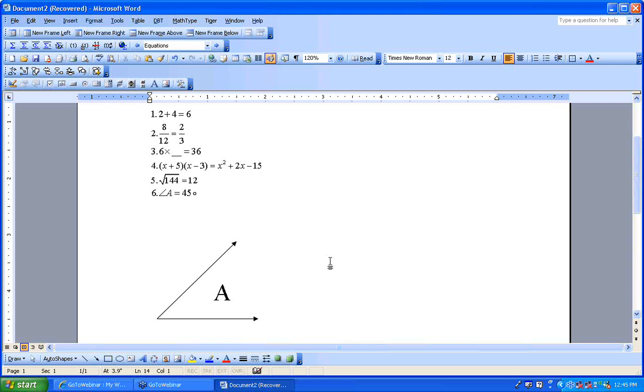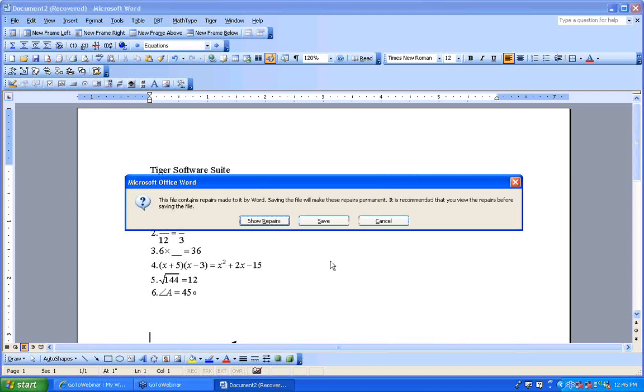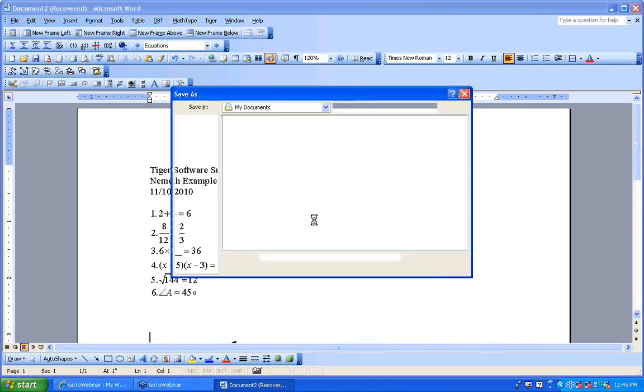Okay, so now we've got our Nemeth example worksheet made up. I'm going to go ahead now and translate it to Braille. So what I'm going to do, actually, I'm going to restart JAWS, but I'm going to save this first to make sure, just in case. So save. What is it asking me? It's because it was recovered. So save. Okay.